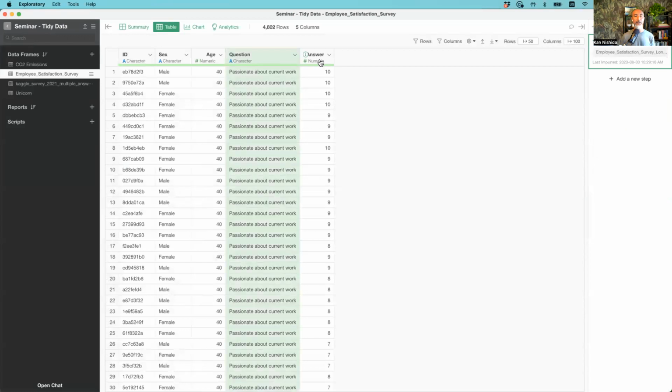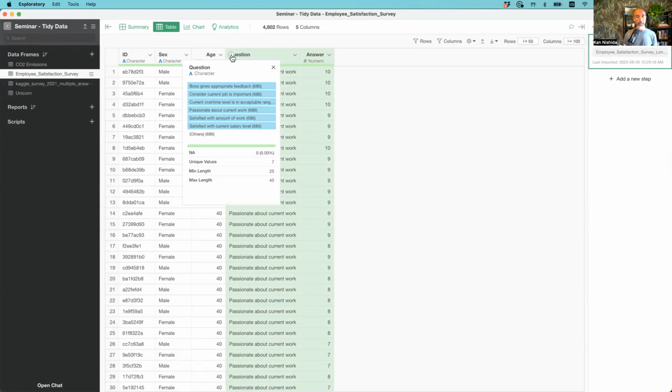So select, in this case, two. This is basically the key column. This is the value column. Then we're going to spread these questions. How many questions are here? I'm going to click on the icon. There are 7 unique values, so that means I want to create 7 columns, and those columns will have the corresponding answer values.